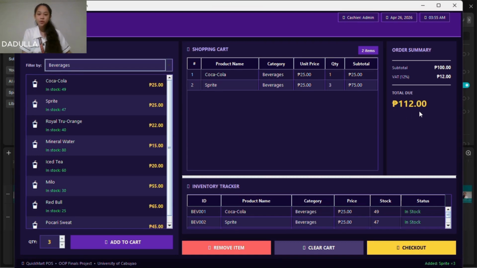Next, in the center bottom section of the panel, this shows all products in the system including stock levels. It displays product ID, name, category, price, stock quantity, and status, whether it is in stock, low stock, or out of stock. For example, Coca-Cola, 50 stock, in stock. Milo, 5 stock, low stock. Sold out item, out of stock. This helps monitor product availability in real time.